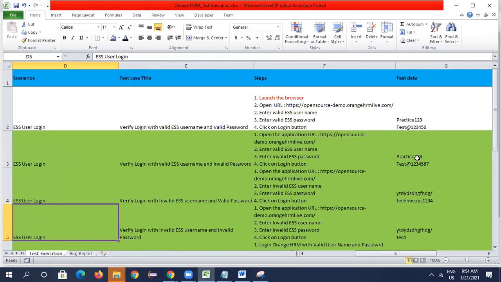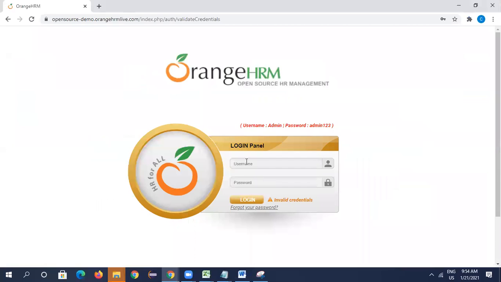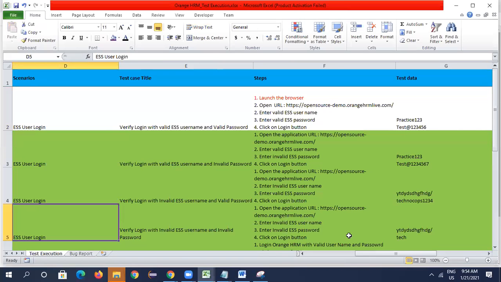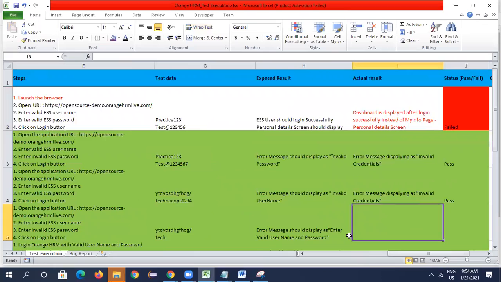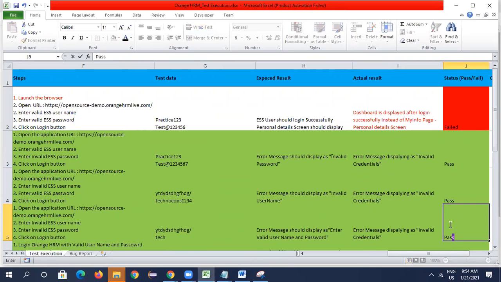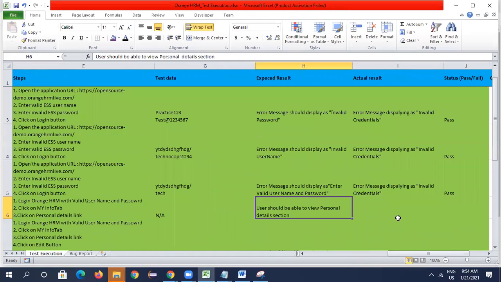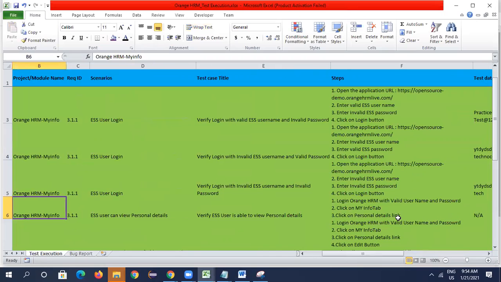both invalid username and invalid password. Okay, invalid username and invalid password, invalid credentials. Both are getting failed, right? So error message displaying as invalid credentials, pass, right? Next one, see, ESS user can view personal details.